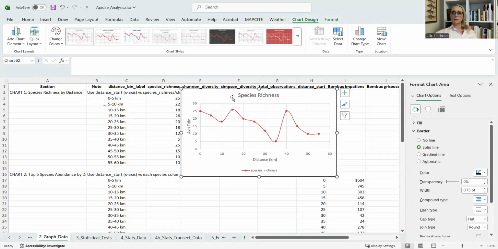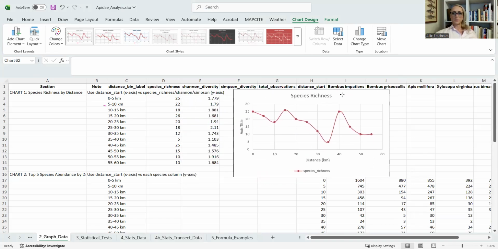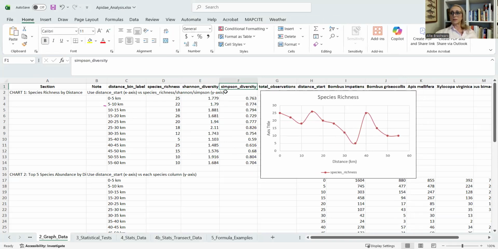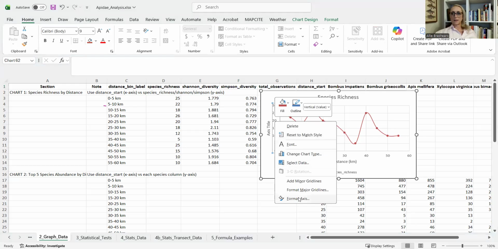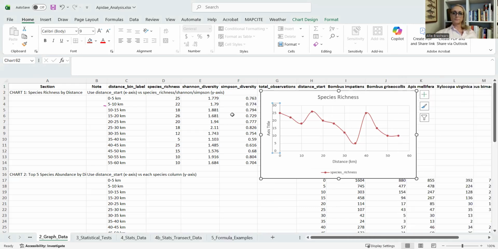So you're gonna create some graphs, and on this one for species, you can do it for species richness, then create another one for Shannon diversity, another one for Simpson diversity. You can also right click on these axes and format the axis. You can actually change the maximum and the minimum, change the units. Like you can do all sorts of stuff to mess around with it.